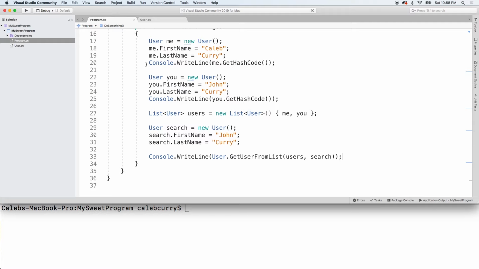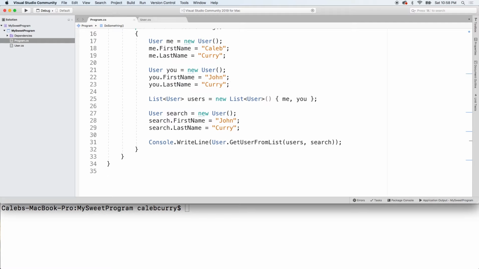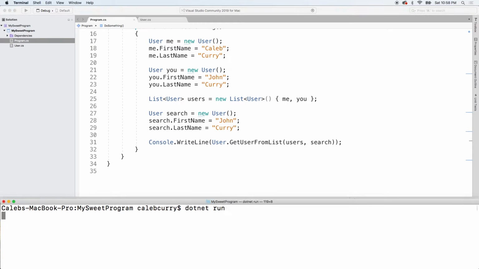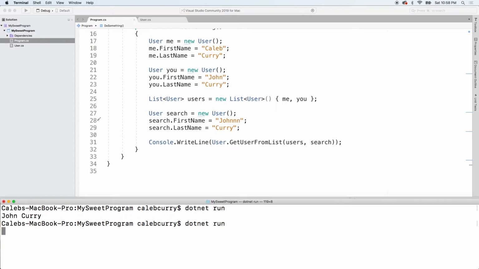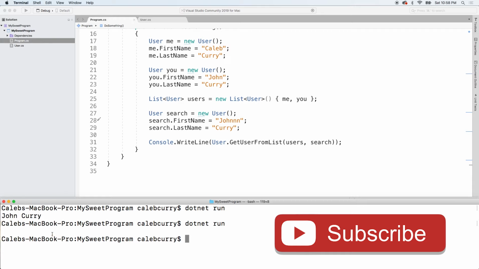All right, before we run it, I'm also going to get rid of these Console.WriteLines here and here. We're not going to need that for this example. So run this, and you can see we get John Curry, so it's found. Now let's go through an example where it's not found, like here, and see what we get. You can see we get nothing.